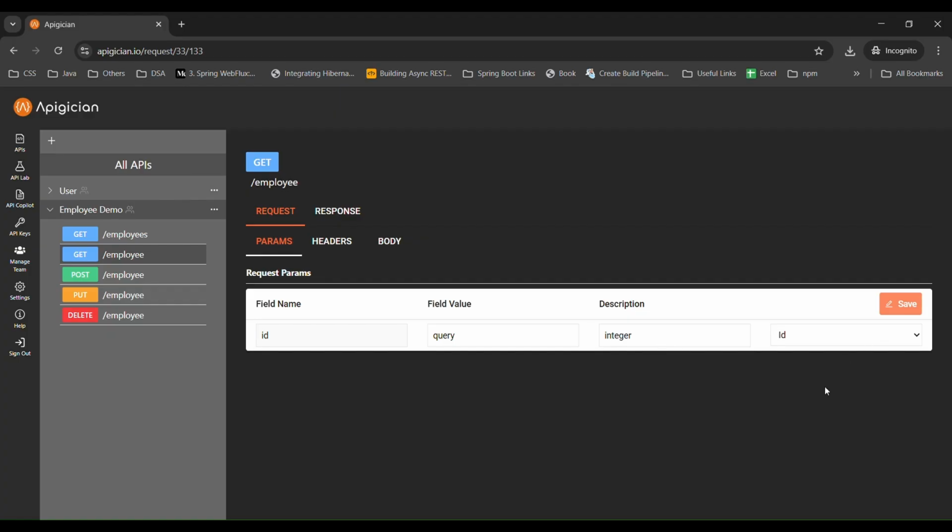Since this API is for fetching employee details by ID, we'll select ID from the available fields. This ensures that our API endpoint is configured correctly to retrieve employee data based on the provided ID. Simply click on Save to apply the changes.